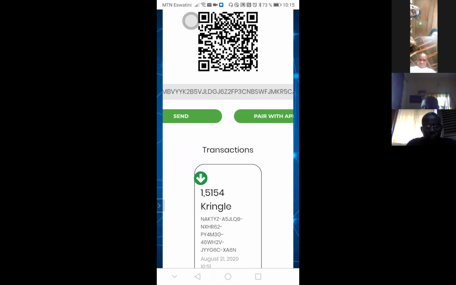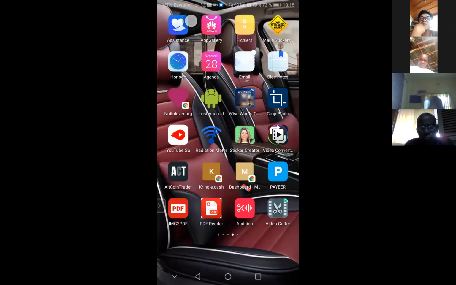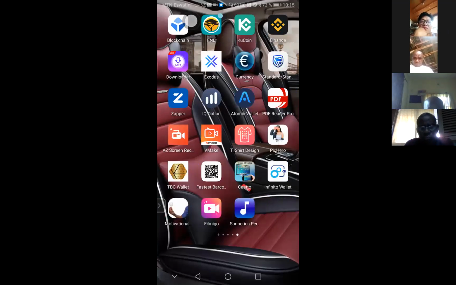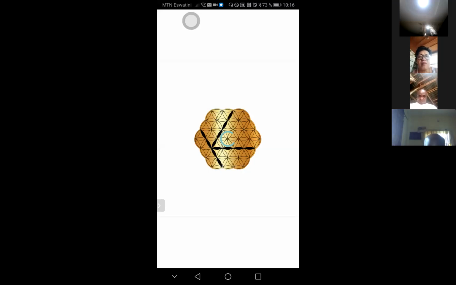Okay, then after you have downloaded the TBC app, you can see here on my phone, I will show you the icon, what it looks like. You can see here on the screen, it is the TBC wallet. Can you all see the TBC wallet? Can you check the icon? There's the TBC wallet here. Yes, this is the one. This is the TBC app, from your phone. Then you can click on that TBC application. This is how it looks like.